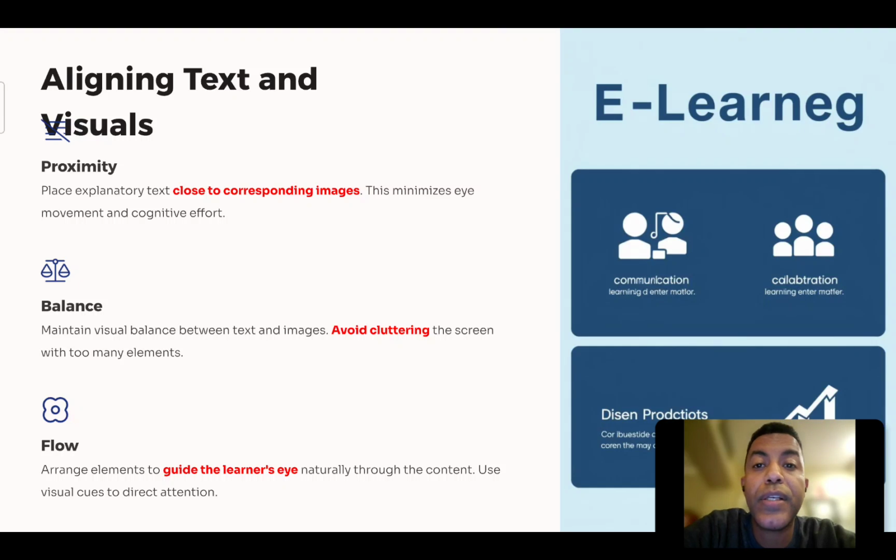In conclusion, spatial continuity is a powerful tool in the e-learning designer's toolkit. By applying these principles, you can create a more effective and engaging course and help learners achieve their goals. Remember, the goal is to guide the learner's eye and facilitate learning.